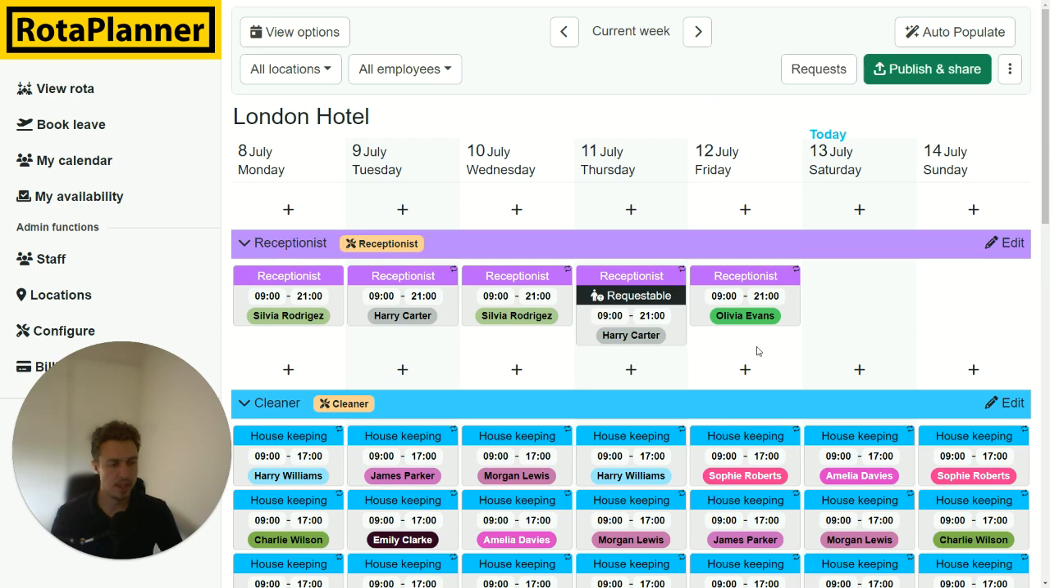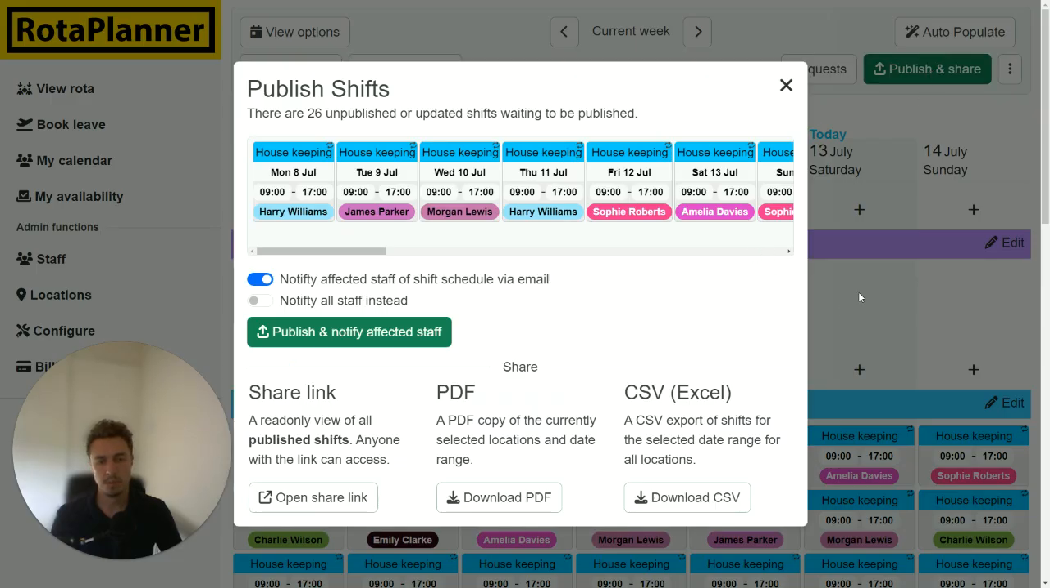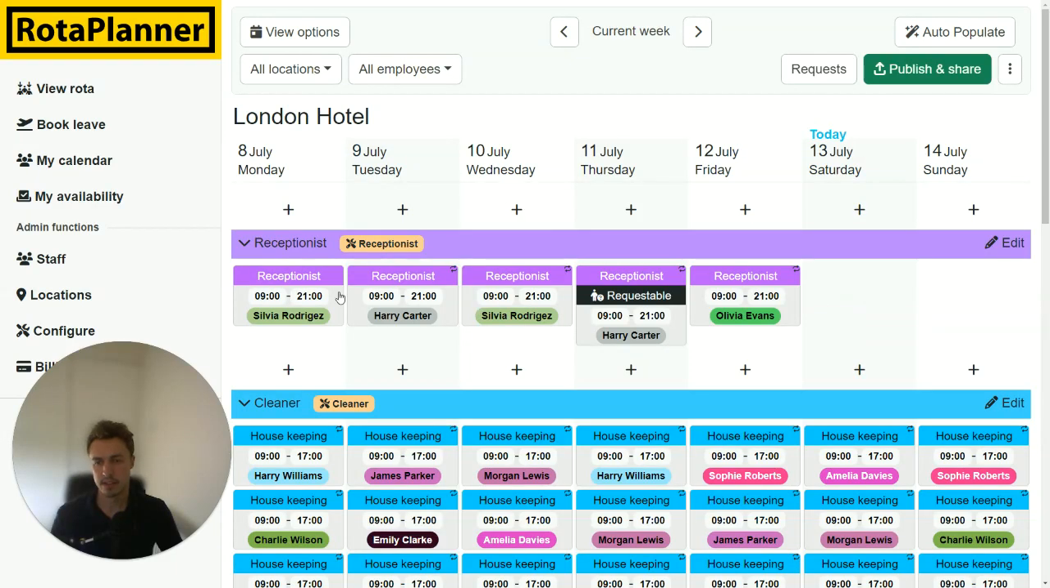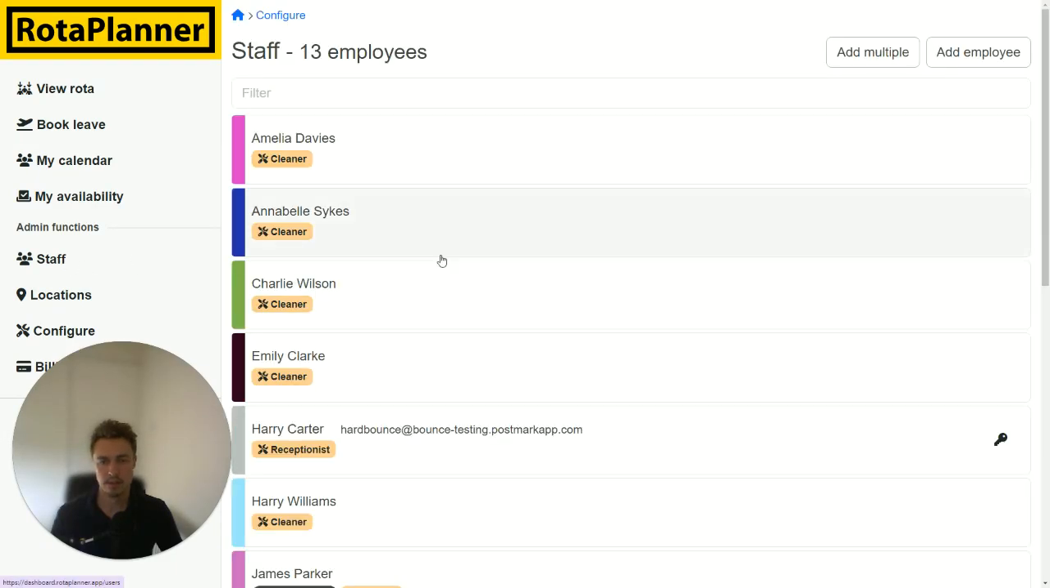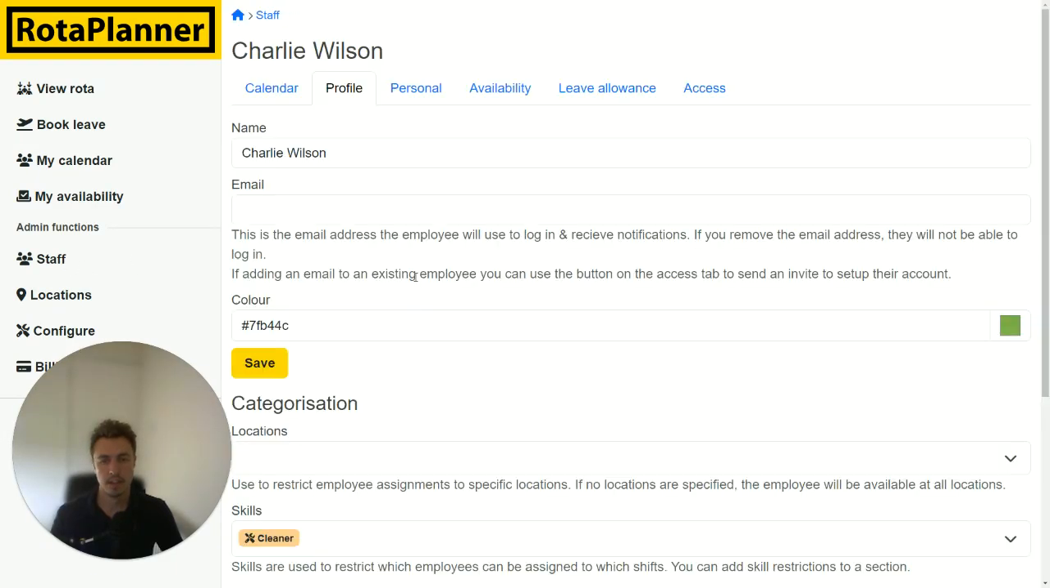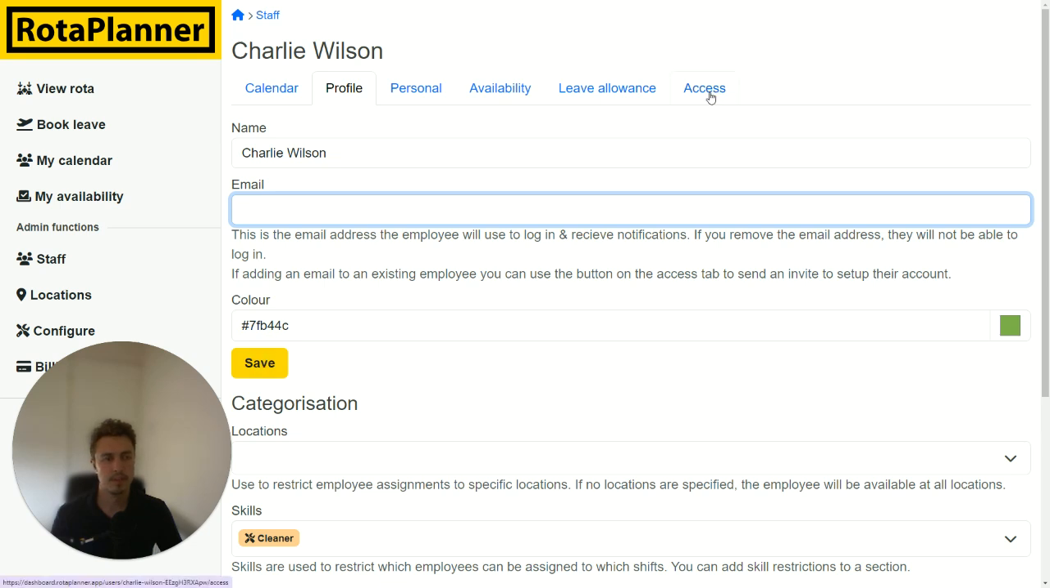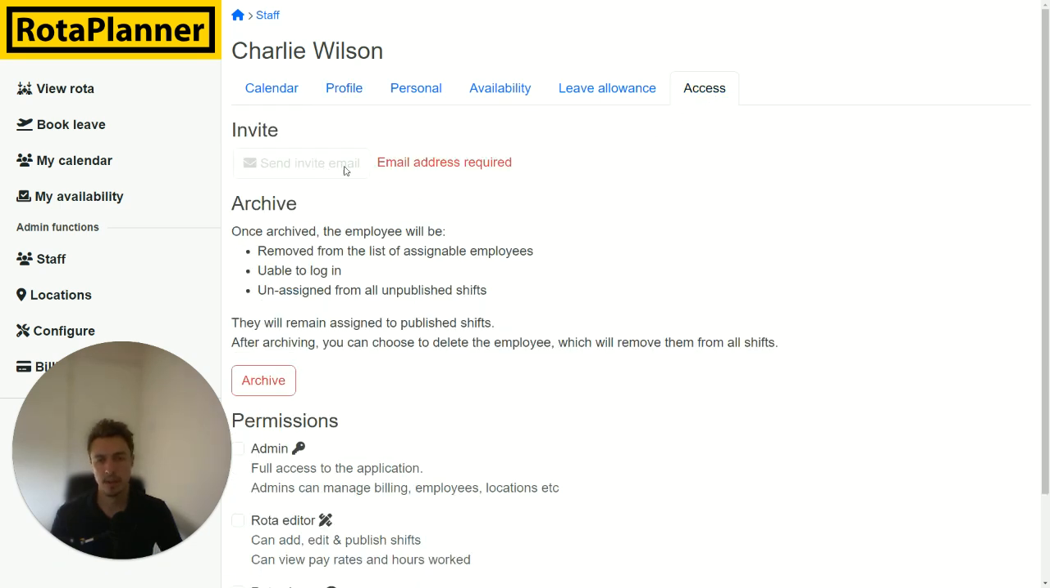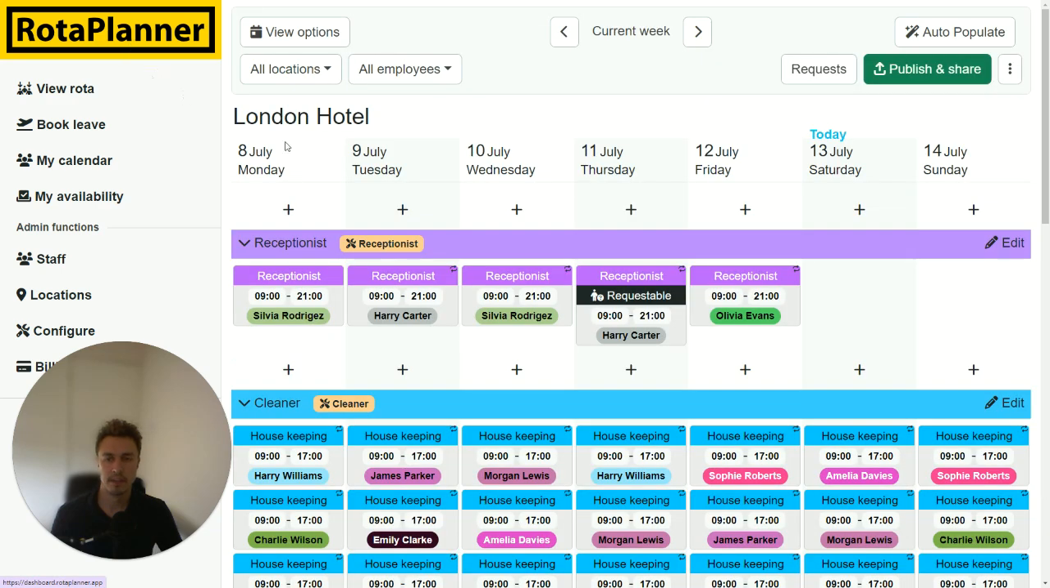So in terms of sharing options, the main one would be to give staff access to the application. So if you go to staff and then add an email to one of the users, click save, then in access you'll be able to send an invite email. So then they'll have access to the application. They'll have a slimmed down view of what they can see.